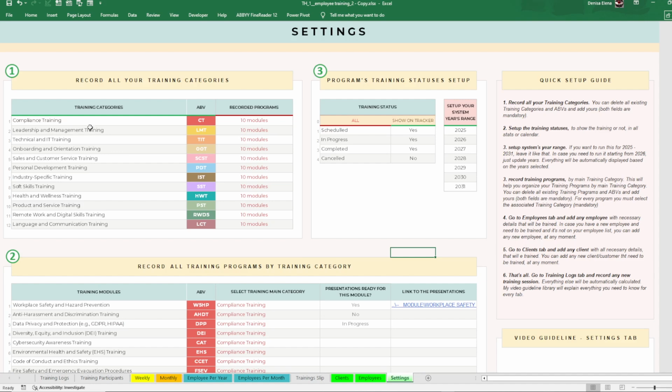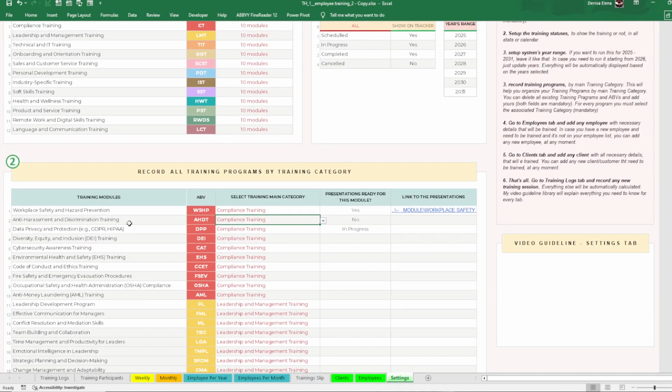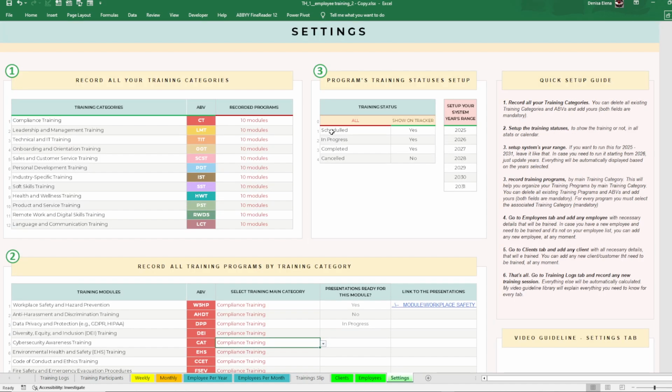In the settings you have the option to record up to 12 main categories for the training. Every main training category has the option to associate multiple training modules. So you just record here the training module, the abbreviation, and select the main training category for that specific module. You have the option to record the schedules and to set up the year range for this tracker.